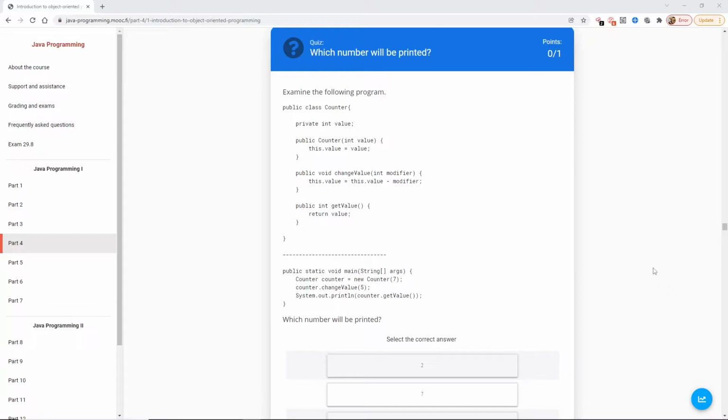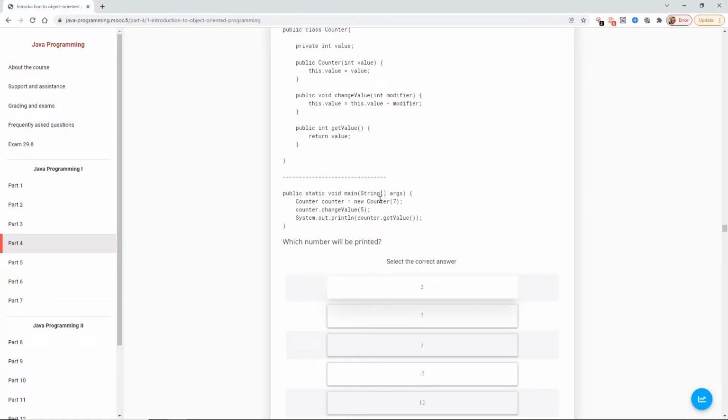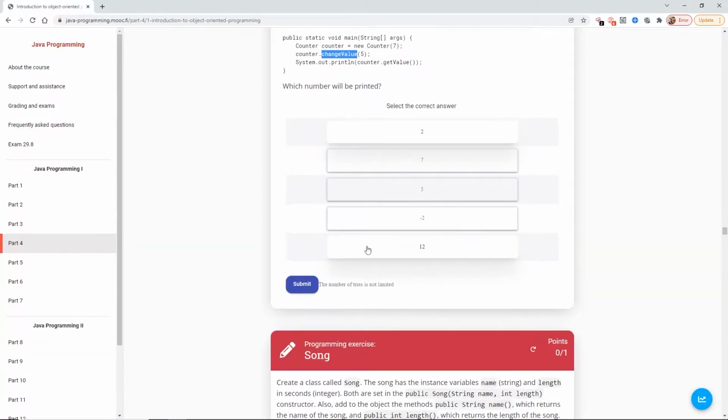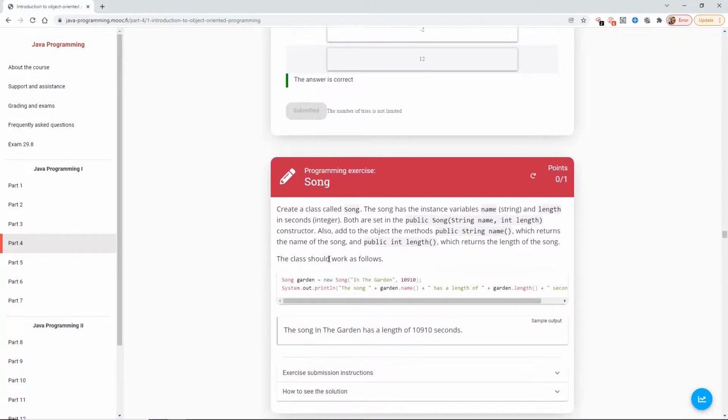So we've got, examine the following programming code. We've got public class Counter, private int value. Got our constructor here, public void changeValue takes a variable of modifier, this.value minus the modifier, public return that. So counter equals new Counter(7). Then we've got changeValue, so we're calling our counter. We've got changeValue, which is this one here. System.out.print getValue. So if our initial value is 7, which is being stored in this value, then we're calling the changeValue. And they're saying that this value is minus the modifier amount, so that should be 7 minus 5, so hopefully that should be 2. Excellent, off to a good start.